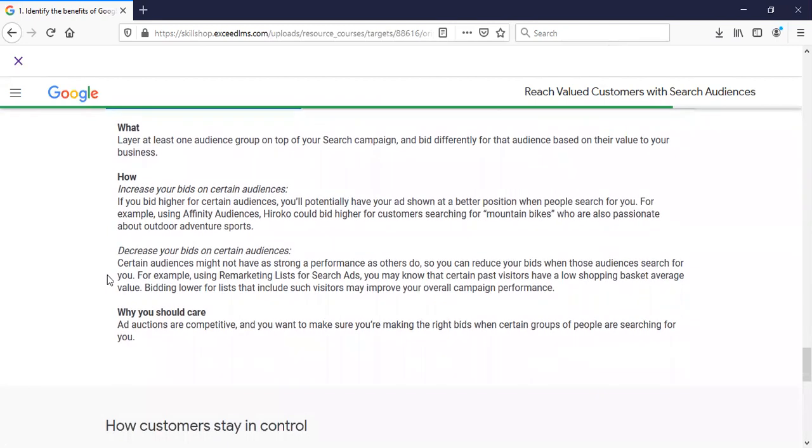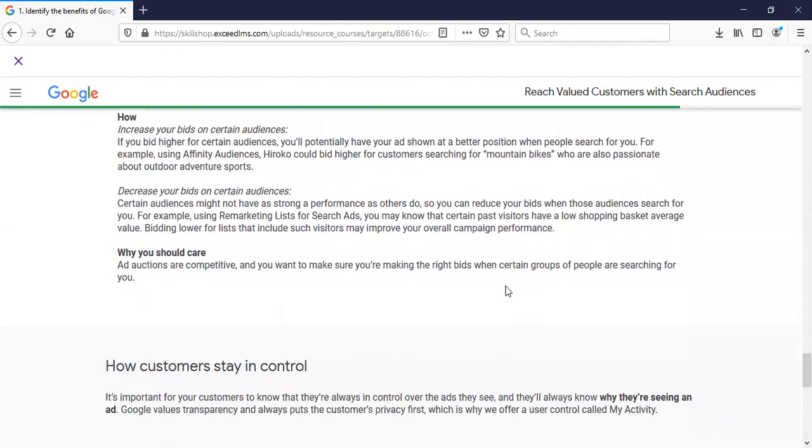Decrease your bids on certain audiences. Certain audiences might not have as strong a performance as others do, so you can reduce your bids when those audiences search for you. For example, using remarketing lists for search ads, you may know that certain past visitors have a low shopping basket average value. Bidding lower for lists that include such visitors may improve your overall campaign performance.